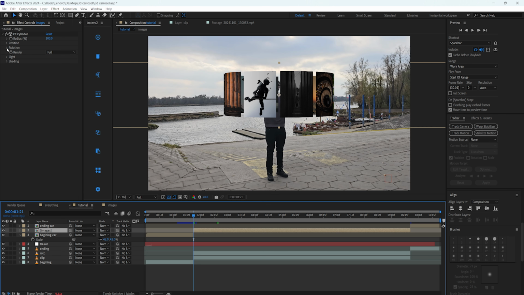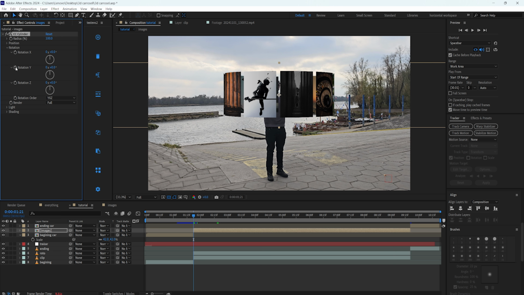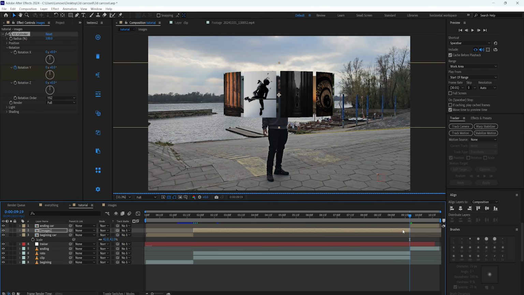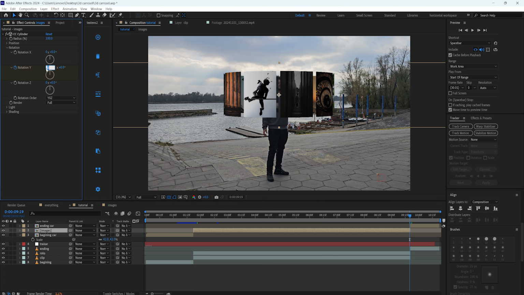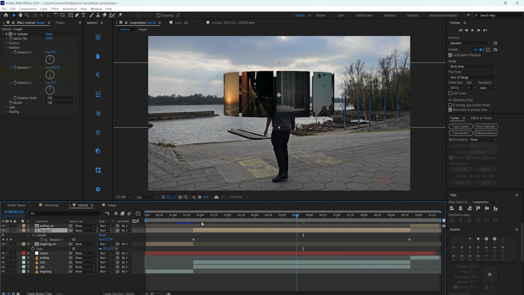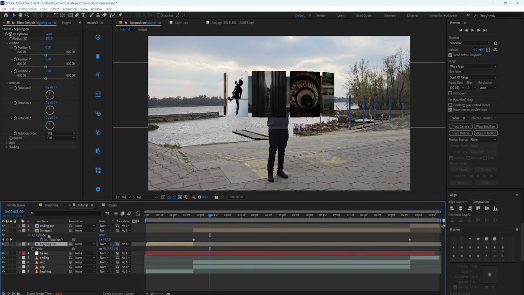The way you adjust the rotation is to go to your CC Cylinder effect, go to the rotation, and make a keyframe on the Y rotation. Go to the end of the carousel and make another keyframe with one whole revolution, meaning 360 degrees. To see the keyframes you put, press U on your composition. So now it's revolving around. That's pretty nice, and we can do the same with the beginning and the ending.